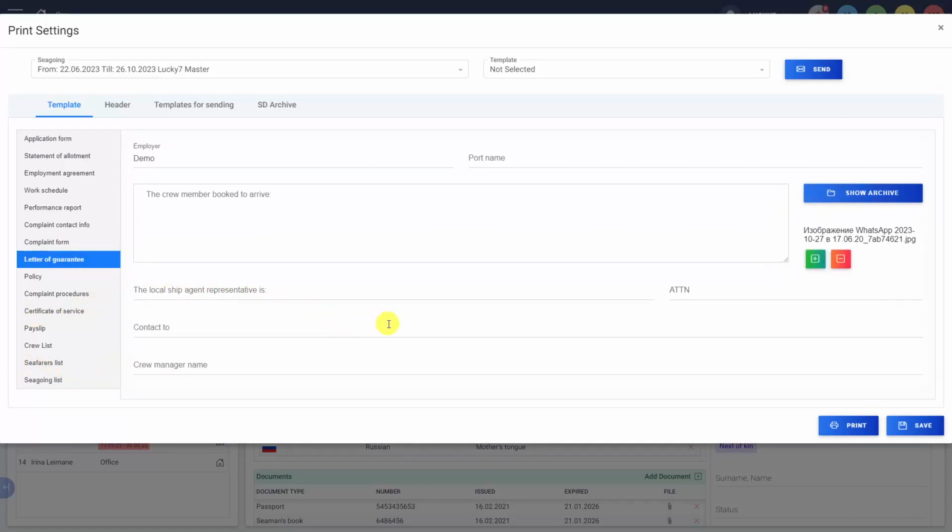Letter of guarantee is a letter that approves a new person is arriving for replacement and can contain employer name, port name, booked arrival details, local ship representative details, contact details, and crew manager name. Also, you can view the archive of previous arrivals.